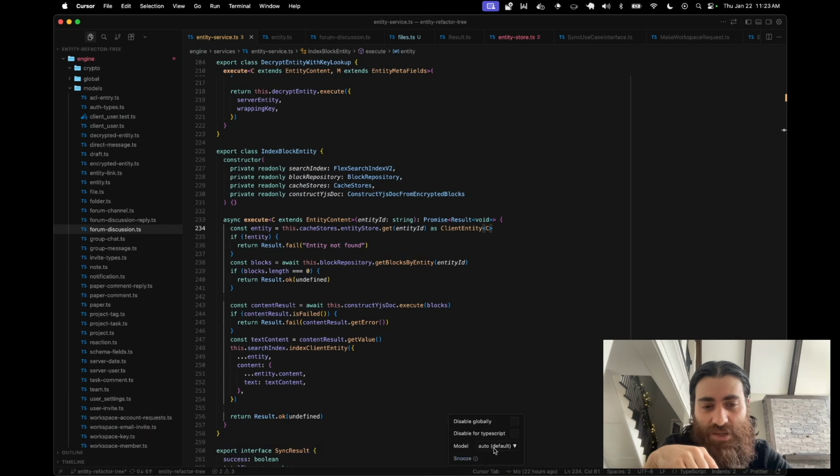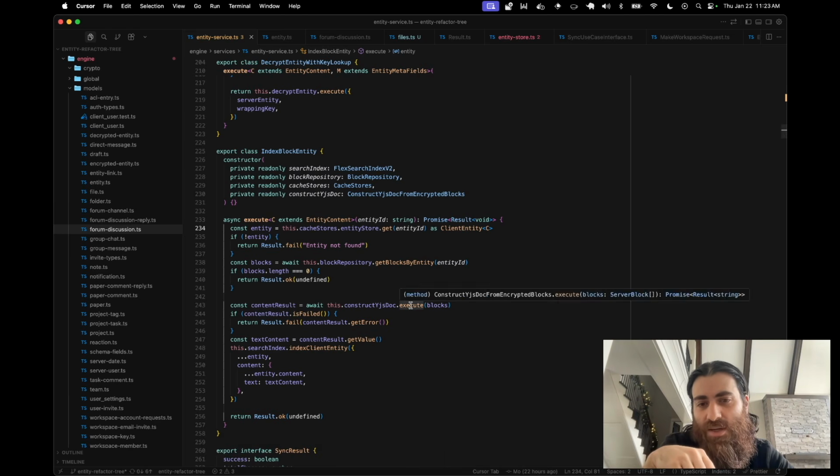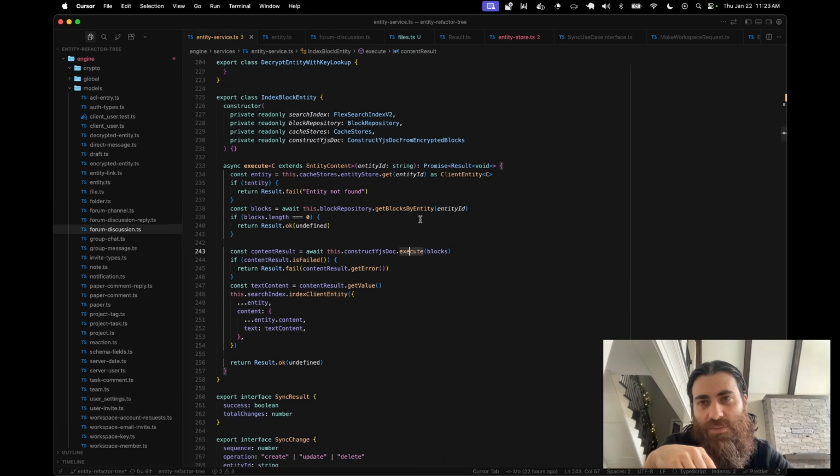And I have it on auto. It's only fast and auto. It's probably the same thing. But it's really bad. The Cursor autocomplete model is really bad.